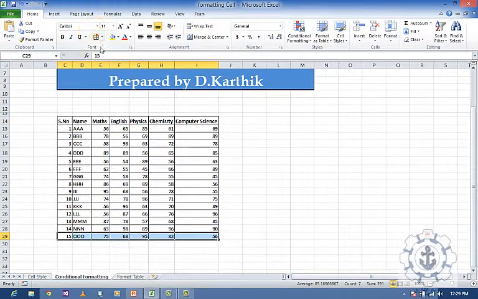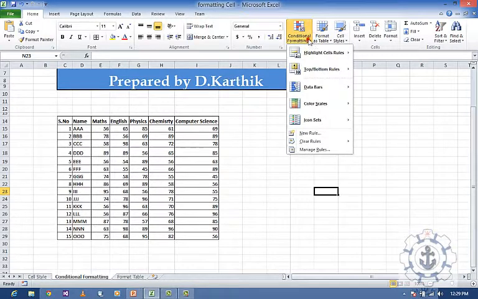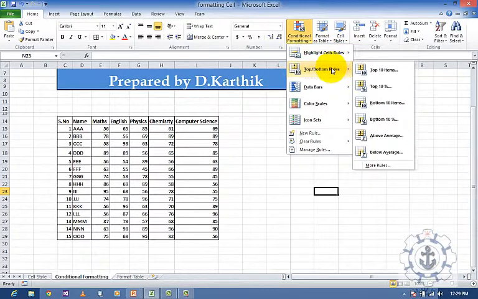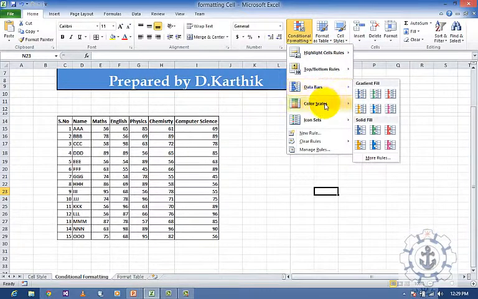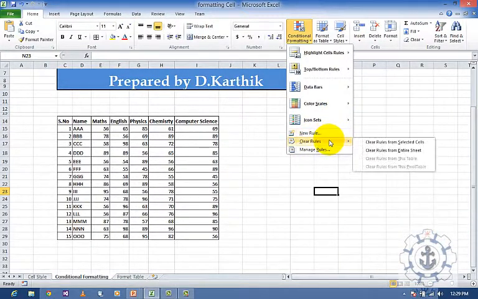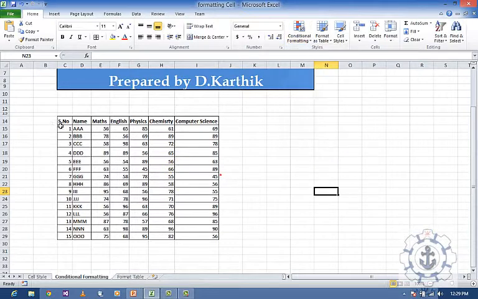Next topic is conditional formatting. We will see the conditional formatting. In conditional formatting, we will be having a highlight cell rule, and top bottom rule, and data bars, color scales, and icon set. And or else we can create a new rule, clear a rule, or manage rules. Okay, so let me see one by one.